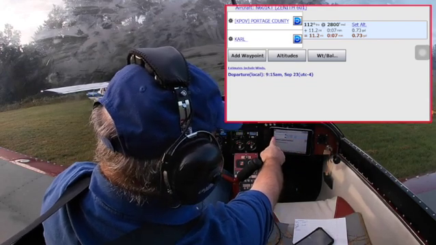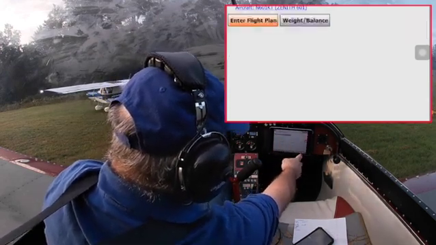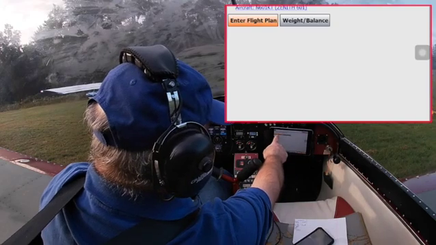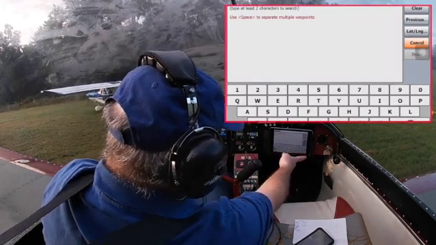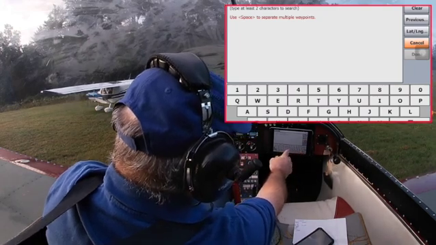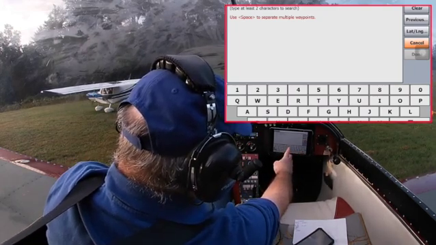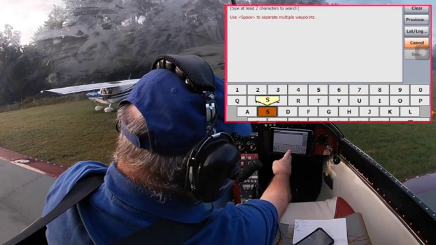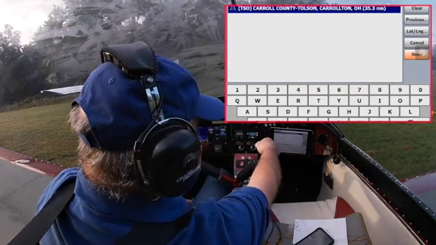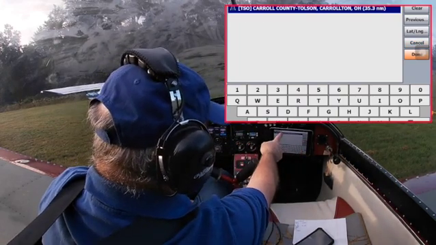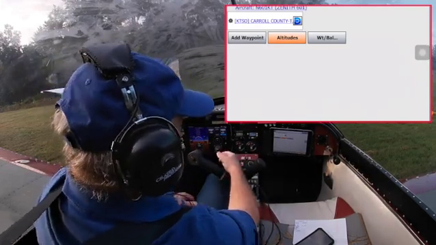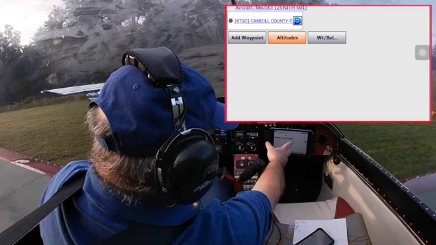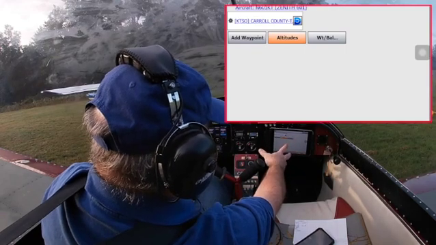I had a portage, so what I'm going to do is clear this flight plan. There's nothing in there, so there's a button that says enter flight plan. I'm going to push that, and then I just type in where I'm going. Today we're going to Carroll County. I happen to know that Carroll County is TSO, and you can see it says Carroll County right there. You select it. If I didn't know it was TSO, I could just type in Carroll County, and it would find it for me.